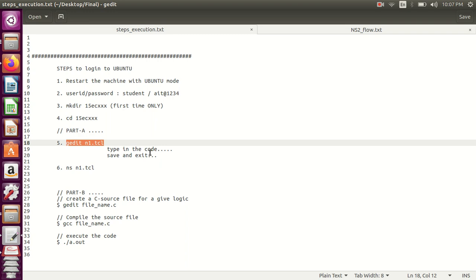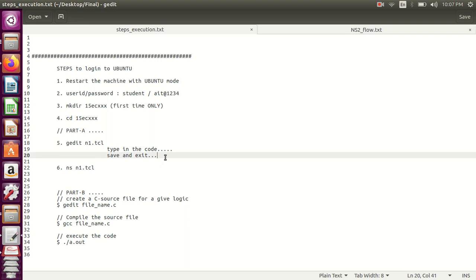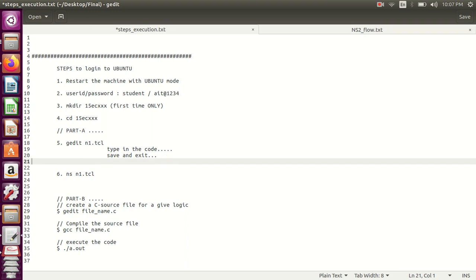For all the programs you have to write one more program, an AWK script, with the extension awk. We are linking that AWK script to my main program, hence I have to give one more command, gedit space n1.awk. The name of the AWK script may be anything, but this particular AWK script I am accessing in my main program.